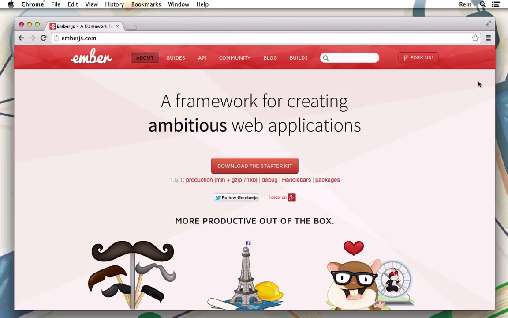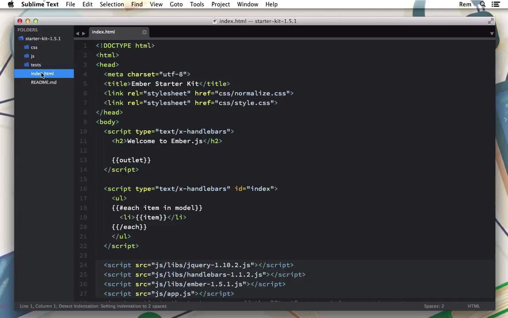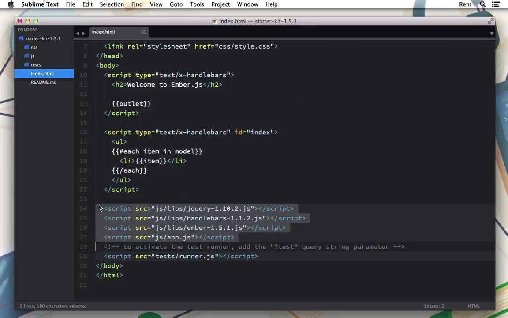Let's go to the Ember website, Ember.js.com, and download and extract this starter kit. I did it behind the scenes and opened it in Sublime Text, so let's have a look. So we have an index.html file with a minimal HTML page. Here in the head section of the page, the character set and title are defined, and also two CSS files are included, normalize and style. Then at the bottom of the page, before the closing body tag, we include jQuery, Handlebars, Ember, and include the application itself.